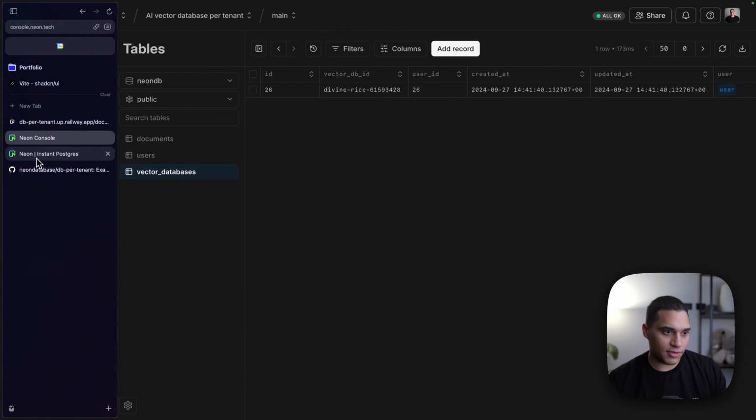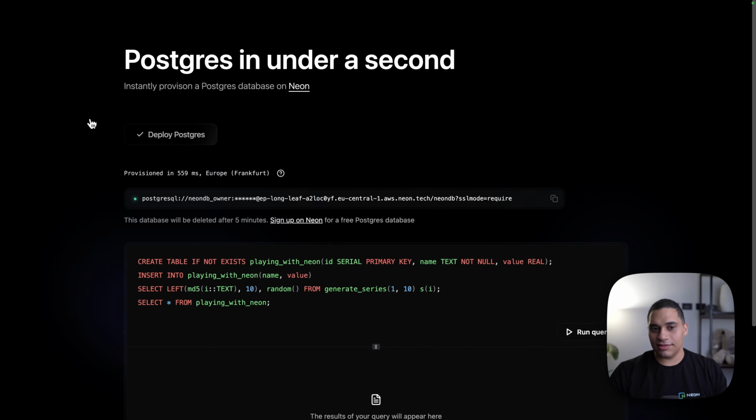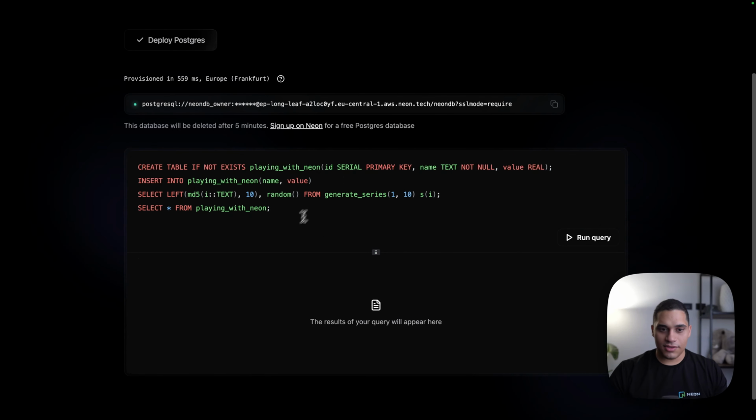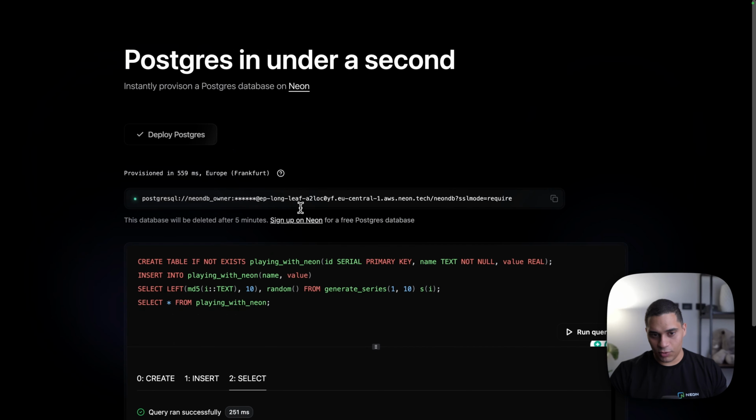So here I have a demo, and the idea of this demo was to showcase how fast it is to provision Postgres on Neon. So you have a button, and this button just says deploy Postgres. You click on it, and in around a second, you have a connection string you can use. So here, this actually is a connection string that is usable, and there's even a SQL editor where you can run queries, and it works.